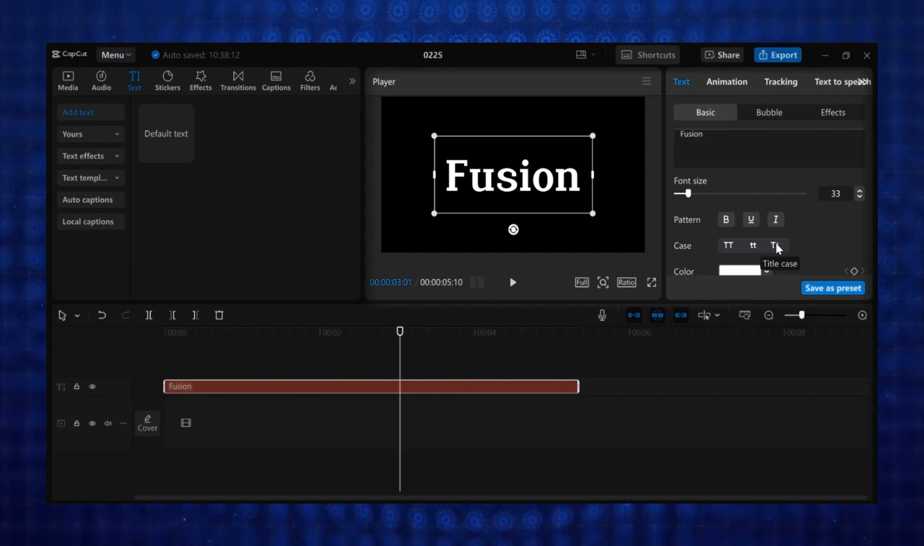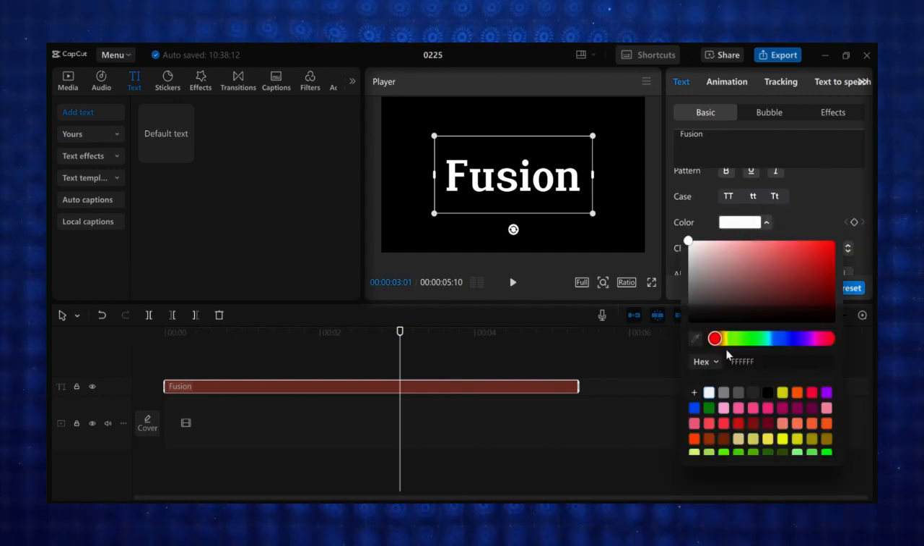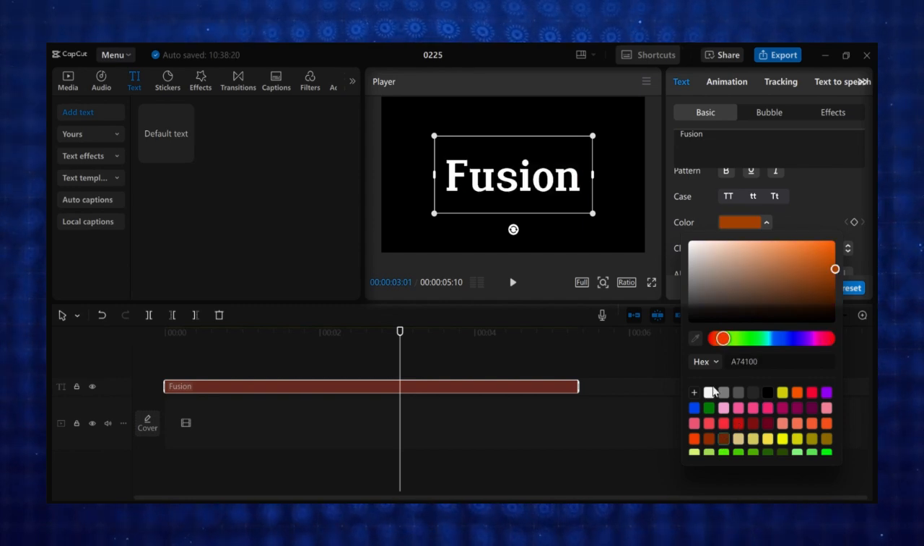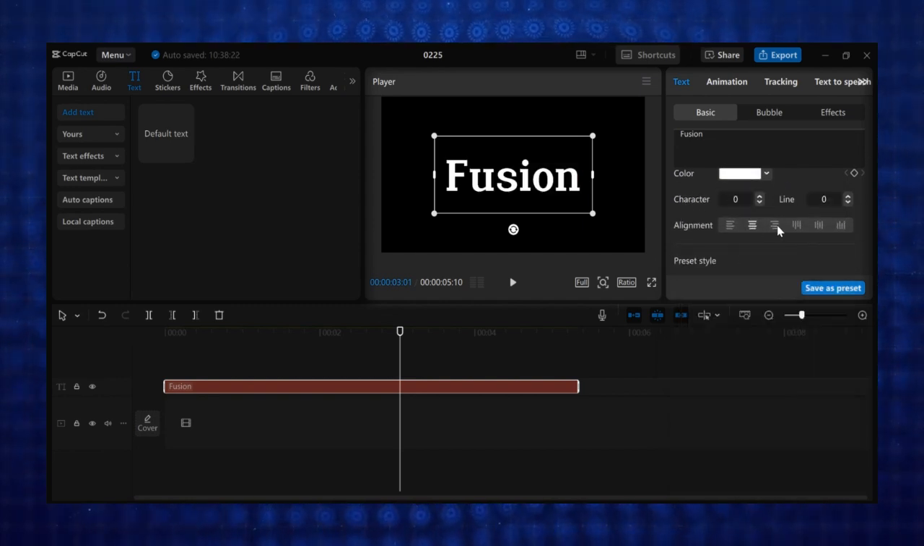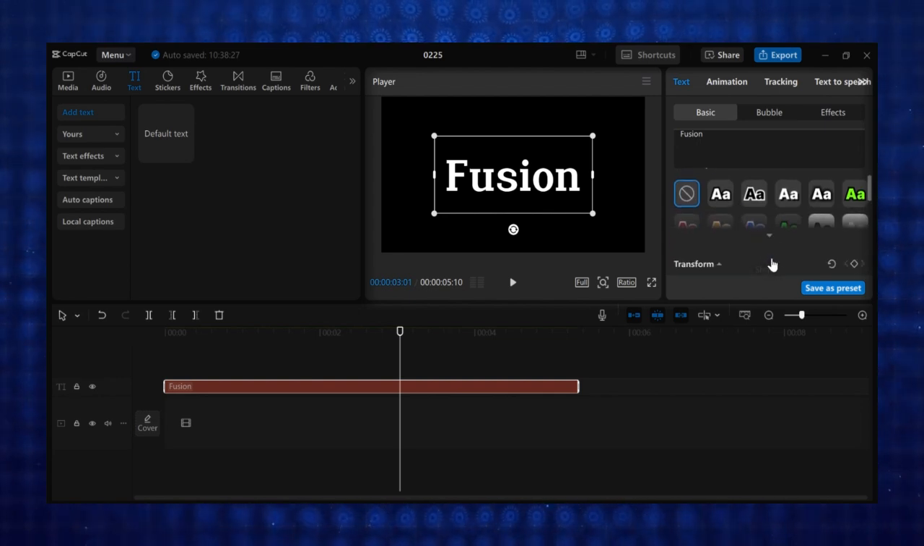You can also change the color of the text here, so click on it. Then this color window will pop up, and you can use any color you want. And all these editing formatting tools can be applied to your text. And CapCut even has preset text styles you can use for free.